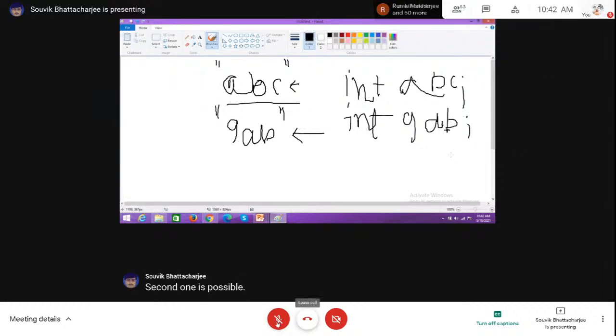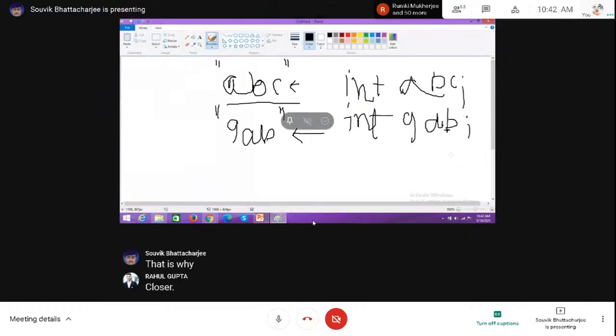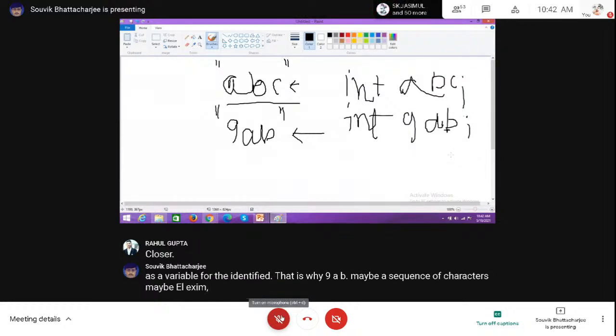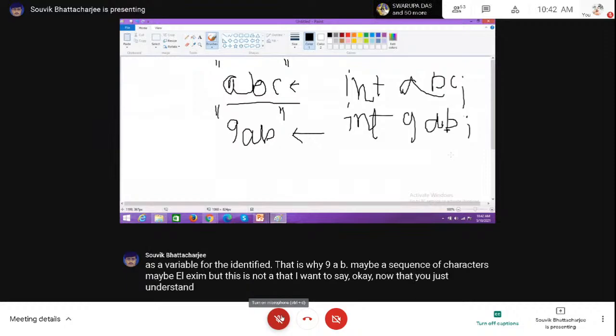No, sir. That is why this one cannot be considered as a variable or an identifier. 9AB may be a sequence of characters, may be a lexeme, but it is not a token. That is what I want to say, so that you understand the difference between lexeme and token.